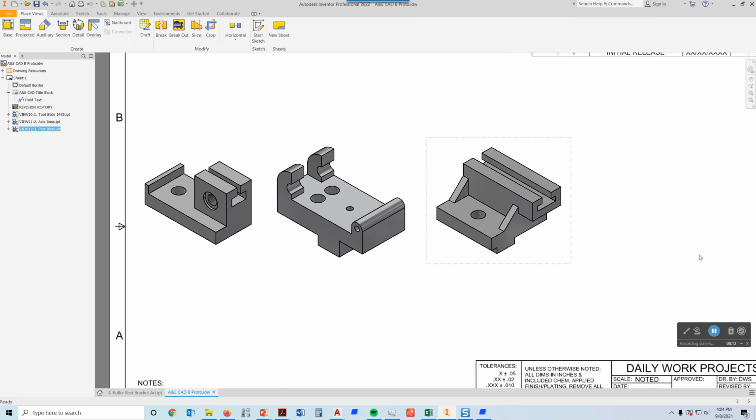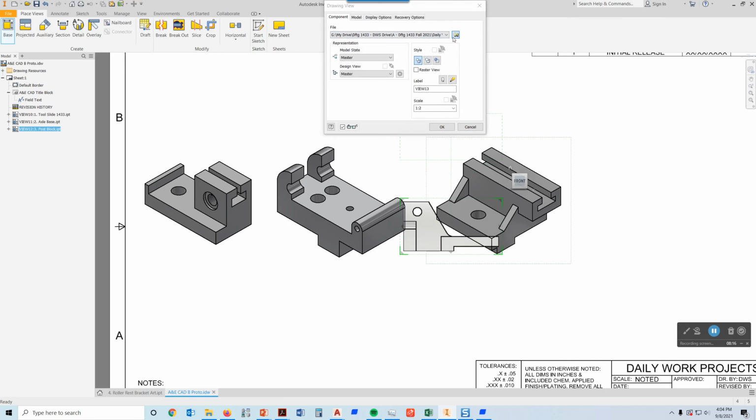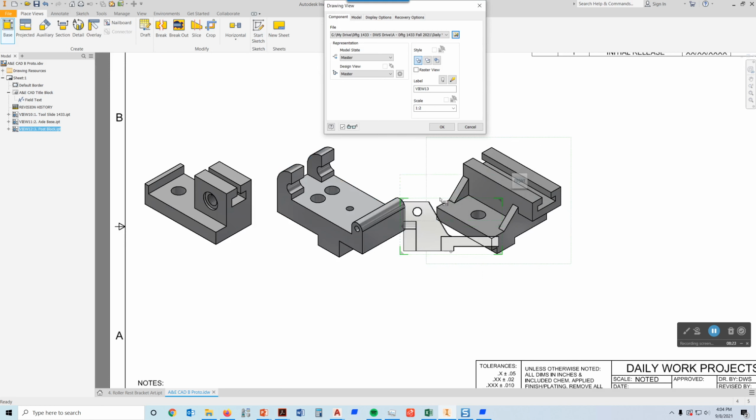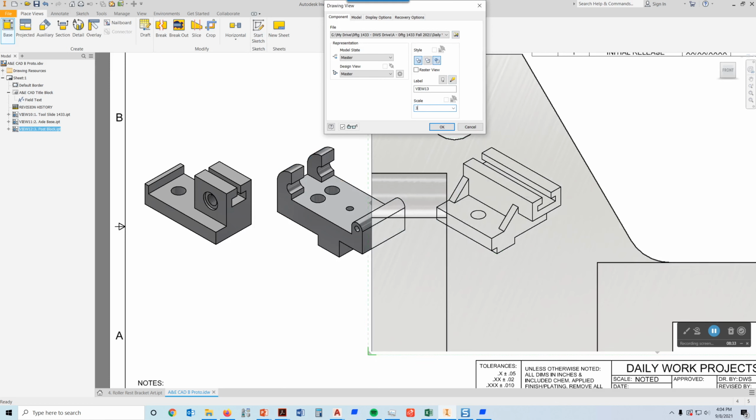And the last one we want to place in here is the roller rest bracket. So we pick on base, and we go pick roller rest bracket and pick open. And we're going to drag that over into here. We want to make sure it's shaded. And this time we're going to change our scale to 3=4. So this is going to be 3/4 scale, which is going to make it a little bit bigger. So not 3 + 4, 3=4.